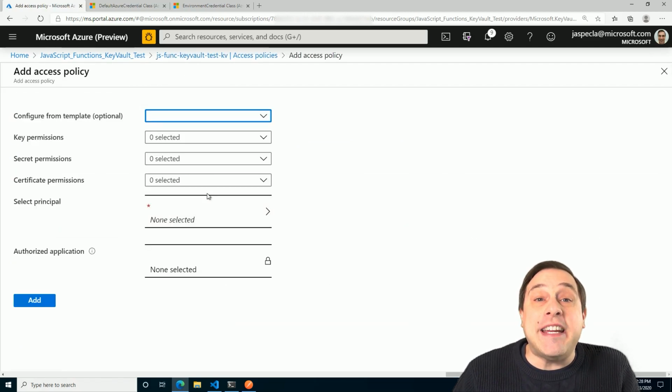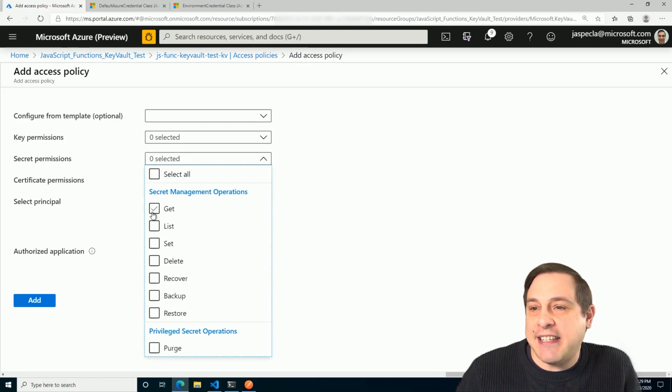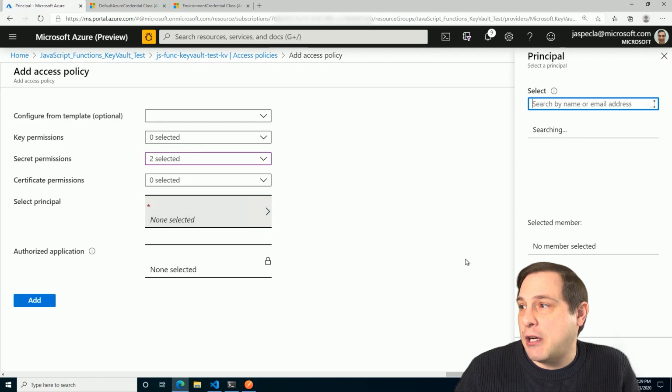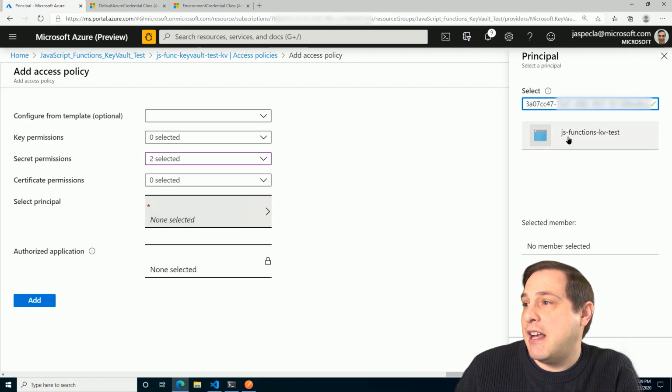Now, I don't need to grant a whole bunch of access. This is just the access my app needs. So let me just say I want to get and list secrets. I don't need to delete or anything. And now I need to select the service principal, and I'm just going to paste that ID I just copied in there. And there we go.